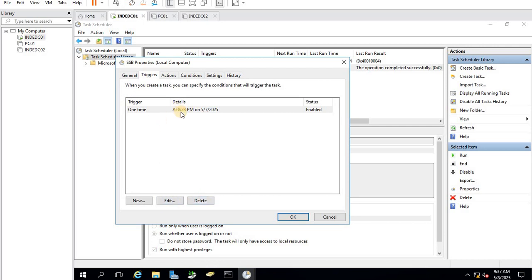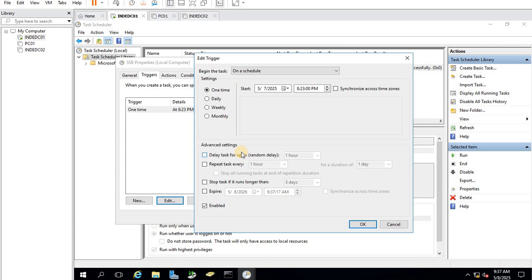Trigger means when it will run. You can select it anytime, but remember, do not conflict with your other backup, and do not take it at the same location. But I'm just doing this in a test environment, so it is fine for me. I would say, to just save time, I will run this at 9:40.